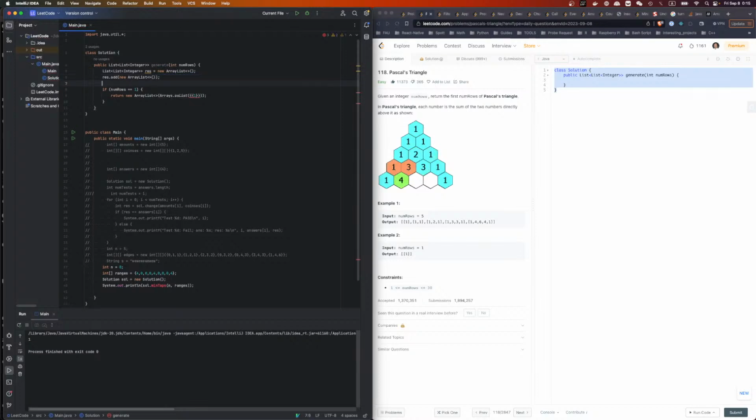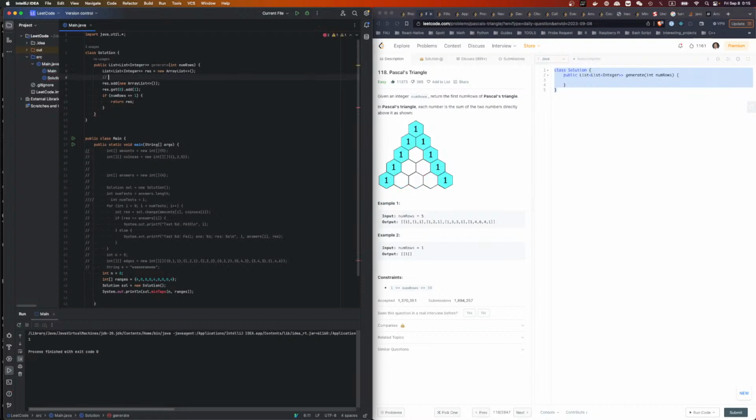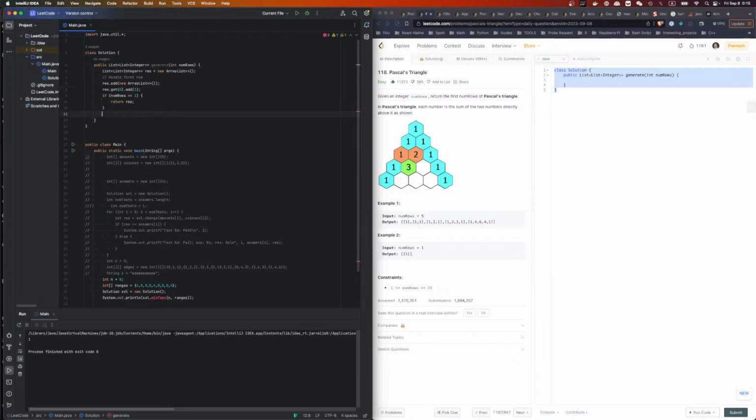Right, we add this, and then we say res.get(0).add(1). If numRows equals 1, then we'll return res. Okay, so that handles the first row. Handle the second row.